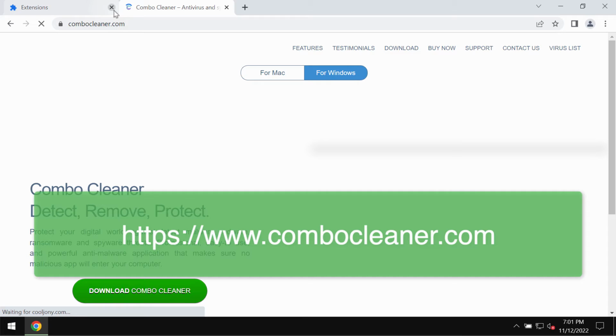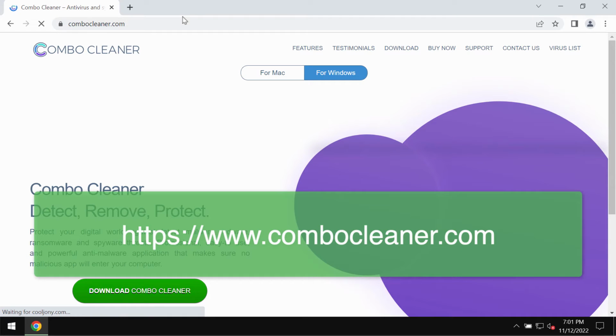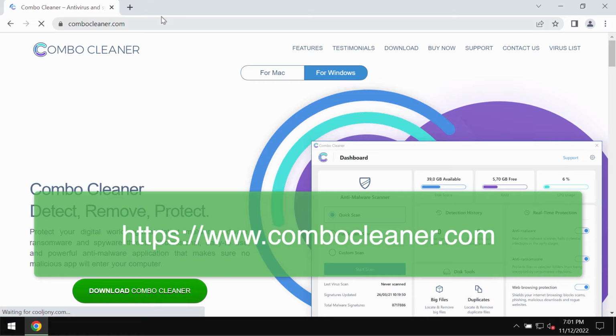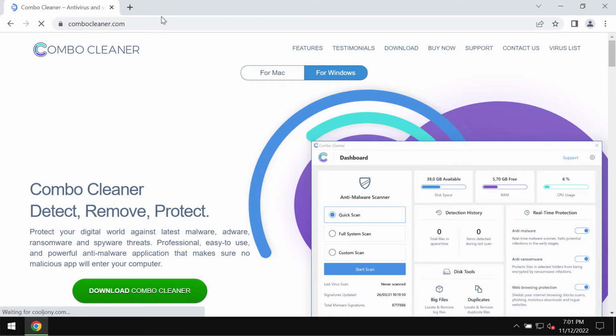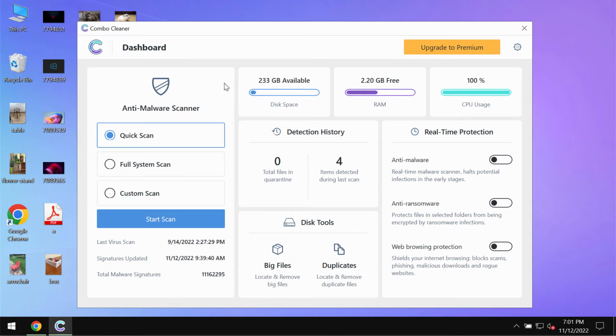To make sure that your computer is free of other possibly hidden threats, I do recommend that you investigate the system with a Combo Cleaner antivirus. Please get it on the official page, combocleaner.com. Download the program, install it, and begin investigating your computer with its help.